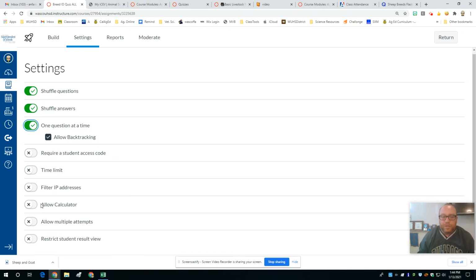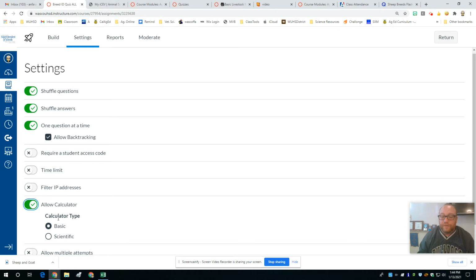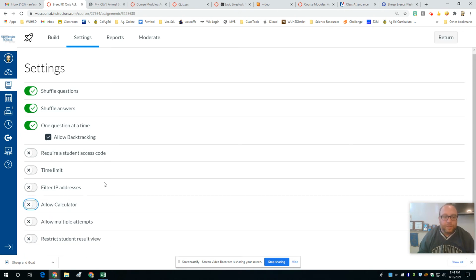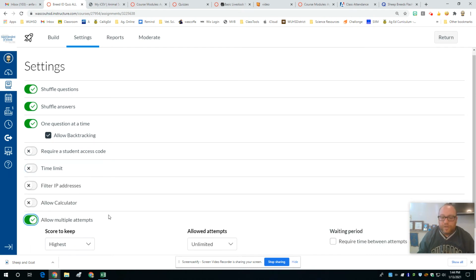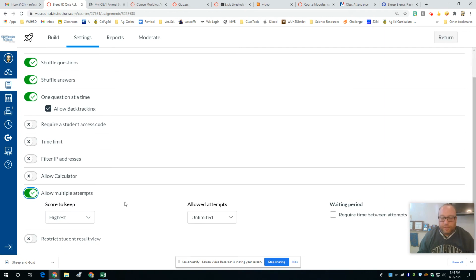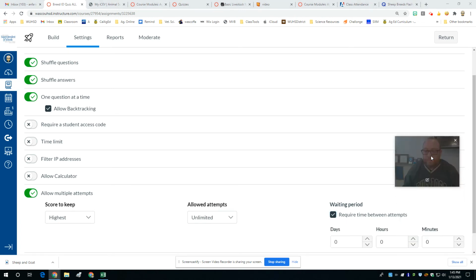For math people, you can allow a specific kind of calculator on a quiz. It can be a basic or a scientific. You can add a time limit. When I allow multiple attempts on assignments, I do take the highest score. I do allow unlimited attempts or a certain number of attempts, but I require time between them.